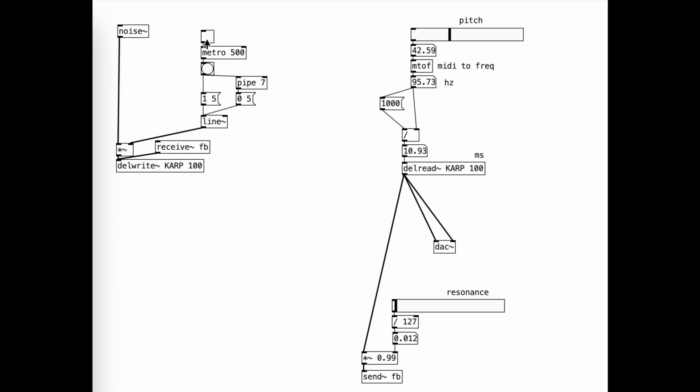All right, let's check it out. That's definitely still my clicking. Turn this up. Now there's some pitches up there. As I turn up the resonance, it rings out more because it's more feedback. All right. That's our Karplus-Strong.